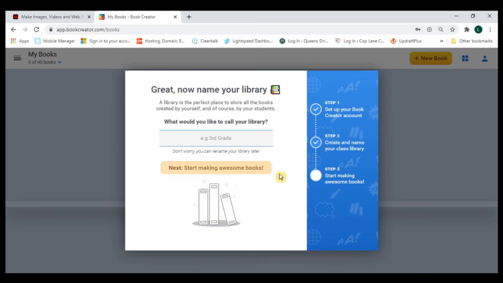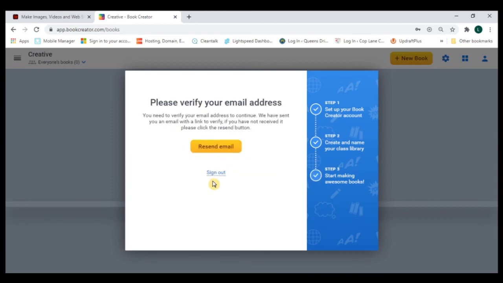And then you're going to create the name of your library. Now this is a library that gives you the ability to share with others, and you can rename this at any point. Okay, so I'm just going to call it Creative. Okay, and then I'm just going to click next, and then I need to just verify my email address, so we'll pick up in a moment.